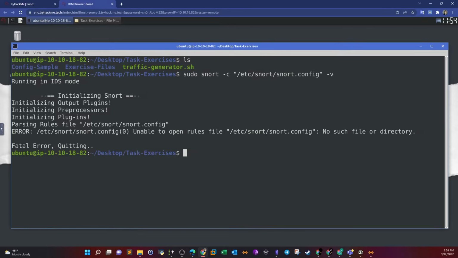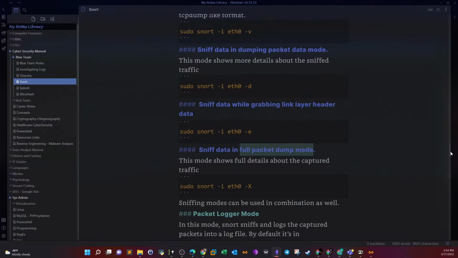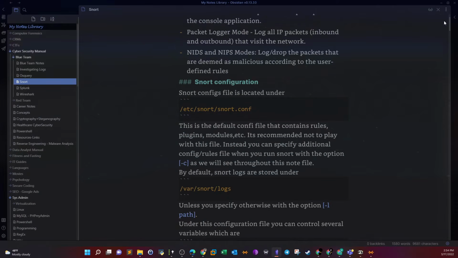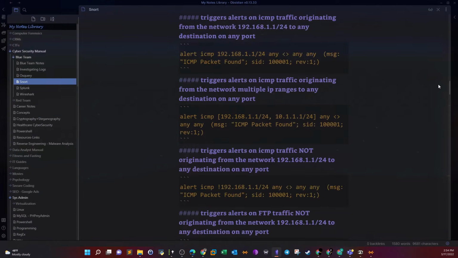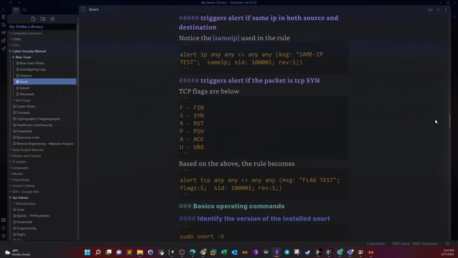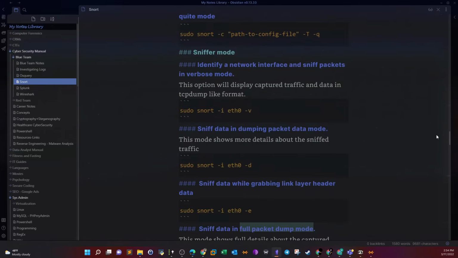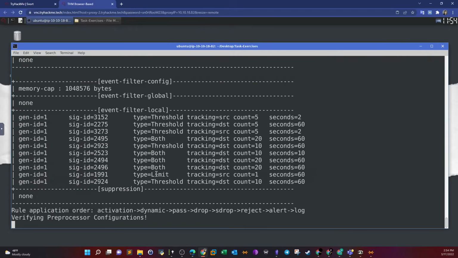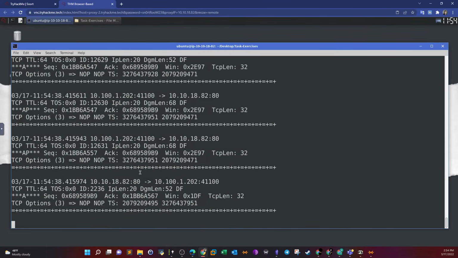Let's enter. And as you can see now, error, quitting, unable to open rule files, no such file or directory. The default config file is actually located under etc snort.conf. Did I use a different config file? Let's go back. It's without the "ig", so snort.conf. Yep. So now Snort has started and it's ready to capture traffic.